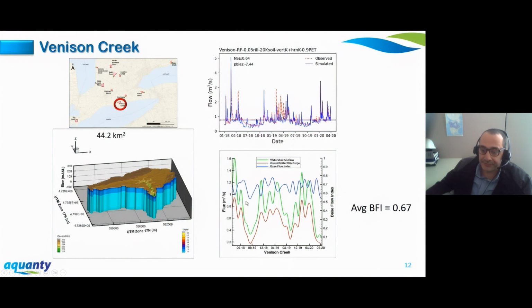We look at the outlet flow for the model, or surface runoff, and you look at the base flow index, and about 67% of the water coming through the outlet is from groundwater contribution.